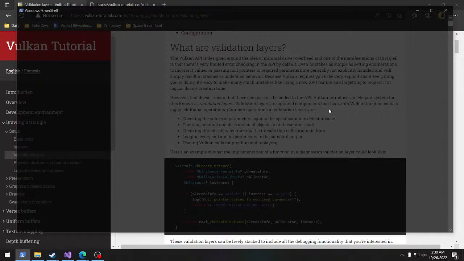Validation layers are optional components that hook into Vulkan function calls to apply additional operations. Common operations in validation layers are checking the values of parameters against the specifications to detect misuse, tracking creation and destruction of objects to find resource leaks, checking thread safety by tracking the threads that calls originate from, logging every call and its parameters to the standard output. That's cool. Tracing Vulkan calls for profiling and replaying.